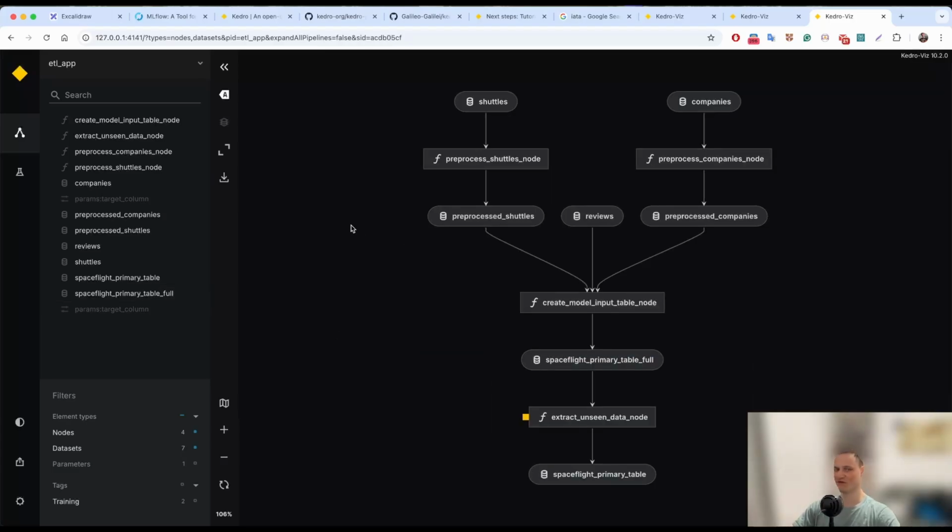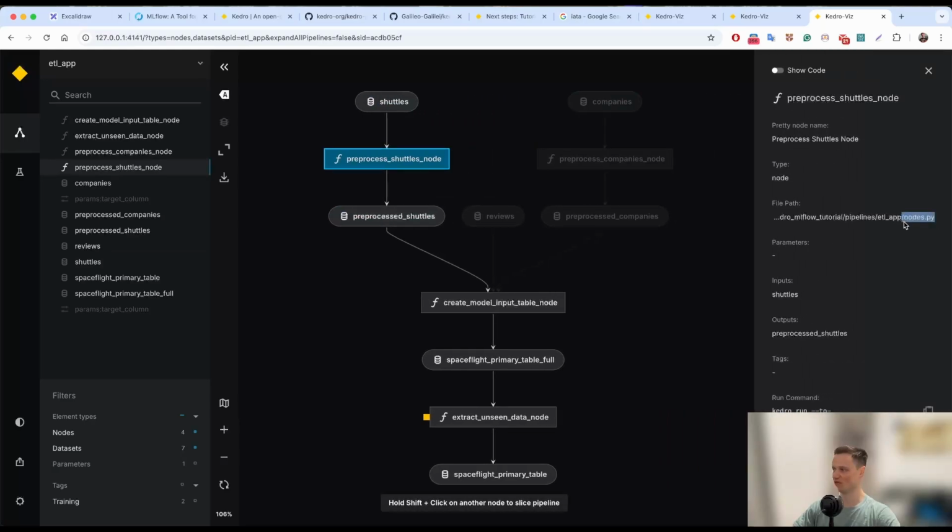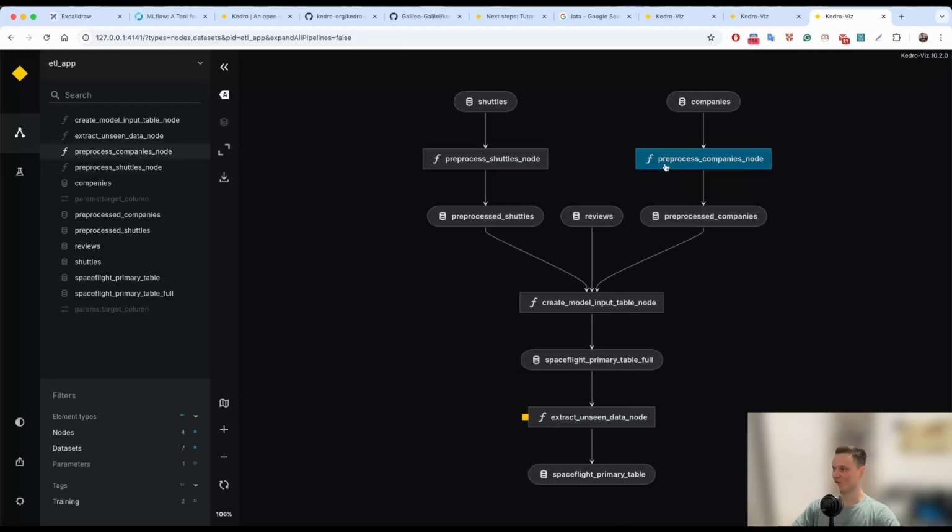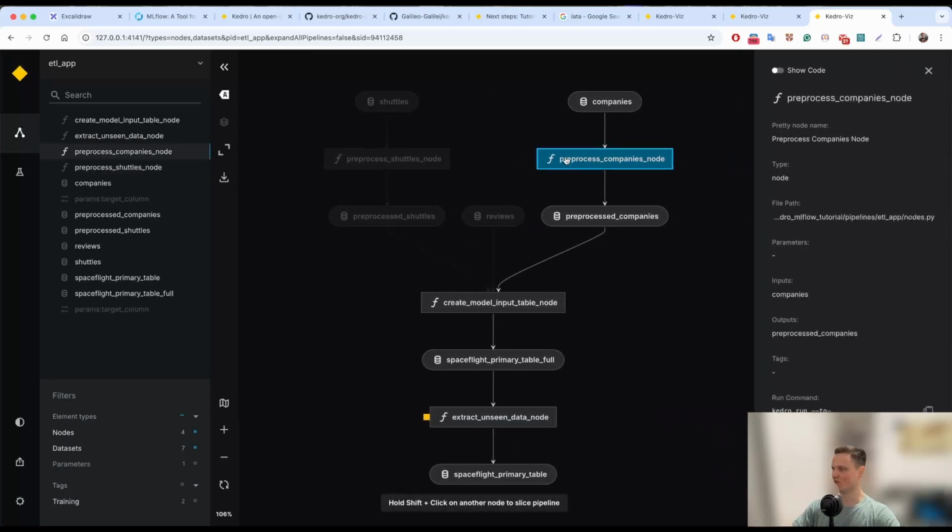What else? There are also nodes which are depicted with F for function, and we can see that the shuttles are passing the preprocess shuttles node, which is located in the nodes.py in the ETL application. We will look at the code which exactly preprocesses the shuttles. The companies also go to the preprocess companies node, which is in the same file.